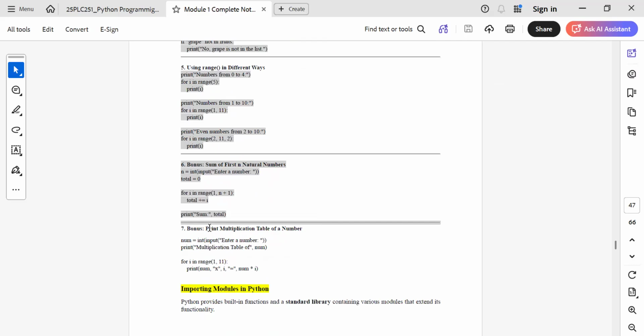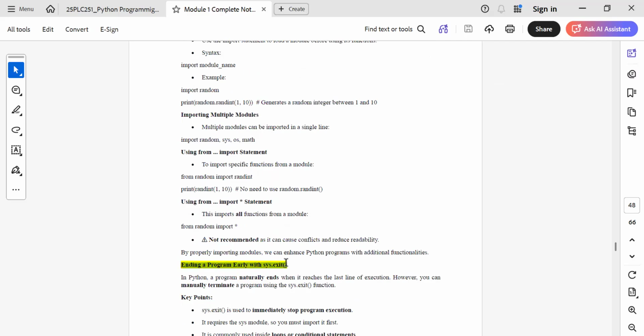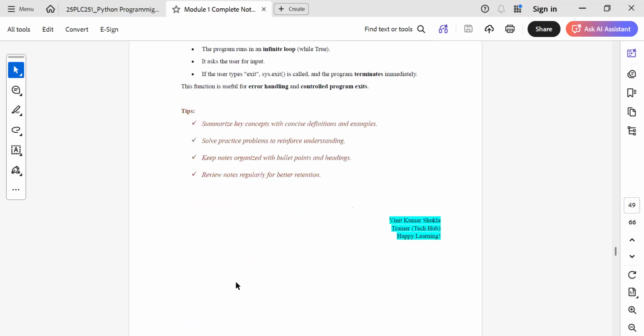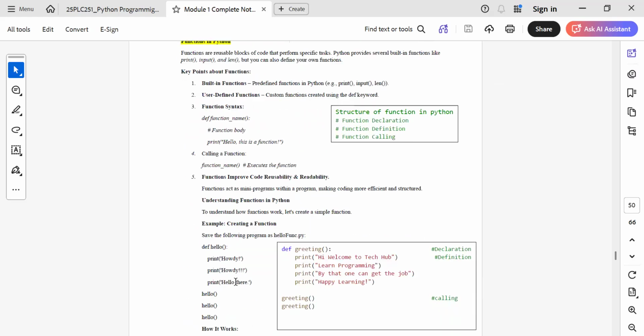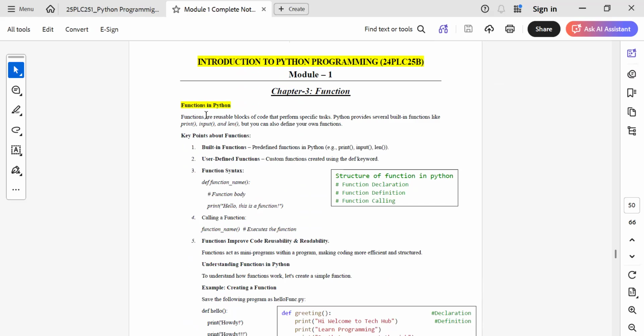Then we worked on importing modules. There we saw very good programs: random program, math program, system programs. We saw the sys.exit function, and this was the second chapter. Then the third chapter, functions, we were doing functions.